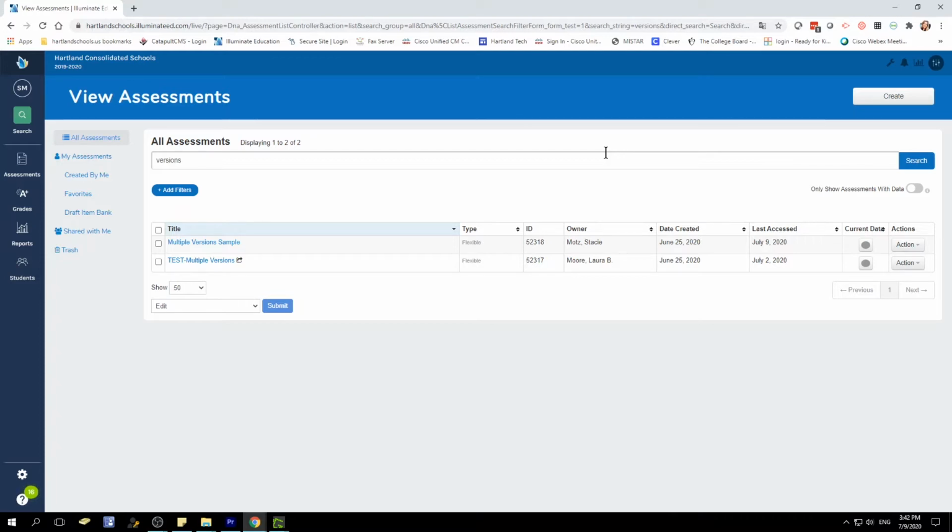If you've created a great assessment or report that you'd like to share with other teachers or building admin, you need to share it with them so that they can access it. So let's talk about sharing, how to share in different permissions.